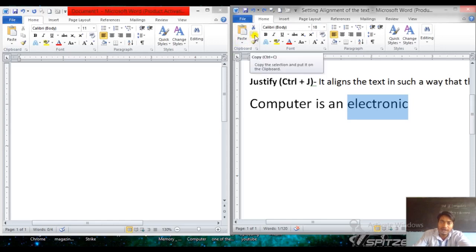So here we have the copy option. Just click on that. Either you can click on that copy option or you can press Ctrl plus C, because Ctrl plus C is the shortcut key of the copy button. Copy. So I'm going to click on this copy button.